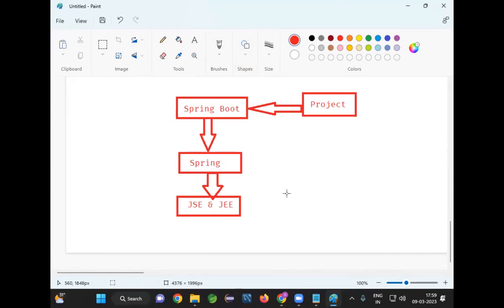Spring framework is developed by using Java only. Spring will internally use JDBC. Spring will internally use servlets also. By using JSE and JEE, Spring is developed. By using Spring, Spring Boot is developed. Currently, which one is having more demand? Spring Boot is having more demand.